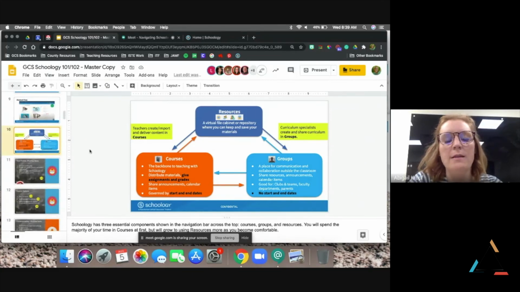And we do suggest for PLC purposes, it'd be great if you had your team lead make a group and then have that person add all of the teachers from your grade level into your PLC group. And that way you can share your agendas, all of your resources, lesson ideas, and it's just a place for you to post things.